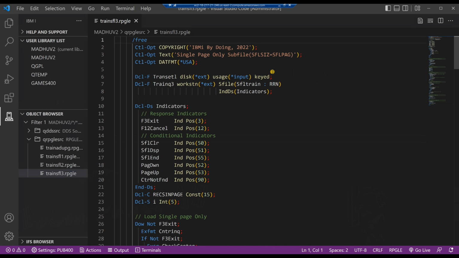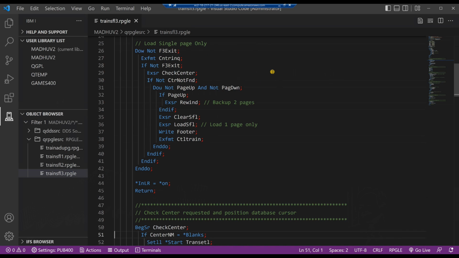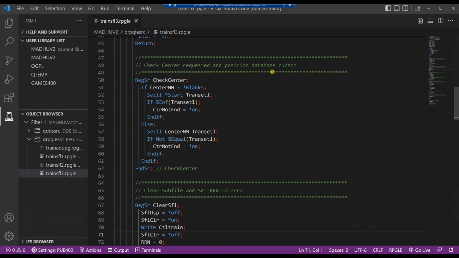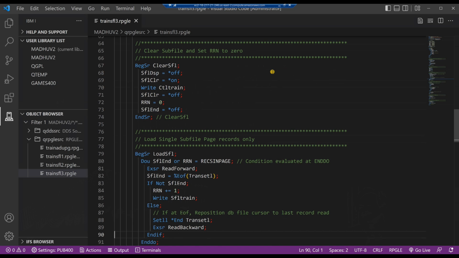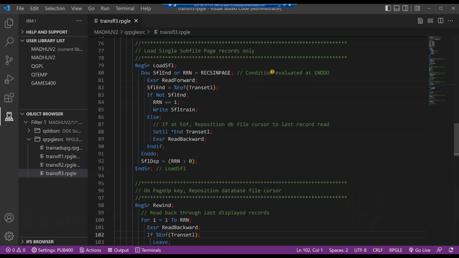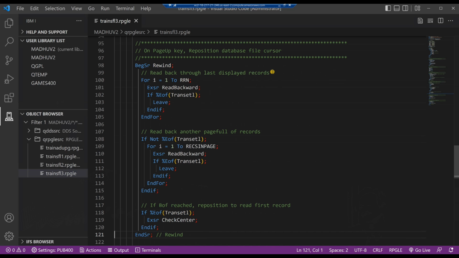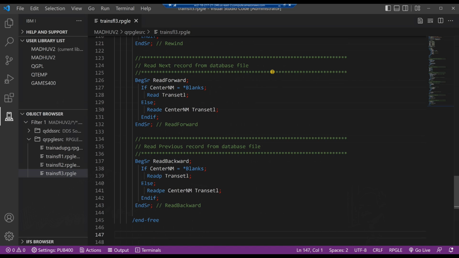Review the header lines or control options. Review the file declarations. Review the indicators data structure. Review the main program logic. Review the check center subroutine. Review the clear subfile subroutine. Review the load subfile subroutine. Review the rewind subroutine. And review the read forward and read backward subroutines.